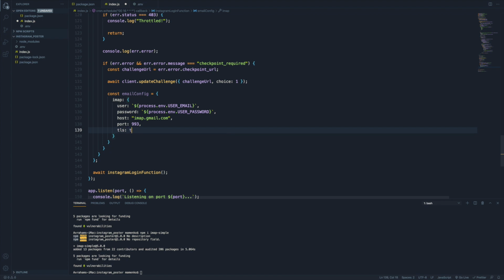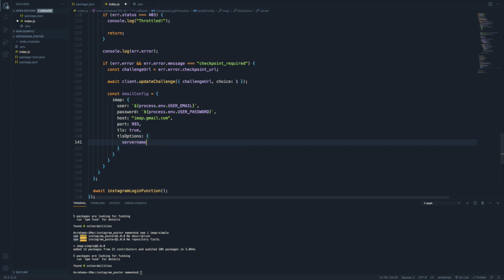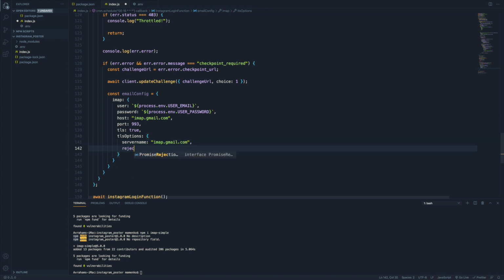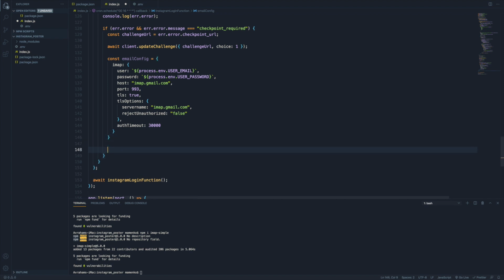Next, we'll have TLS, which stands for Transport Layer Security. We'll set that to true. Then, let's set some TLS options. We'll have an object here with the keys of serverName, which will once again be imap.gmail.com. Then rejectUnauthorized, we'll set that to false. Since I'll be using a server with a self-signed certificate, it'll be rejected by Gmail outright if this TLS option isn't set to false. And finally, let's set the authTimeout key on the imap object to 30 seconds in case of inactivity. Now, let's initialize the IMAP connection by writing imaps.connect, which is a method that will take the email config as an argument.